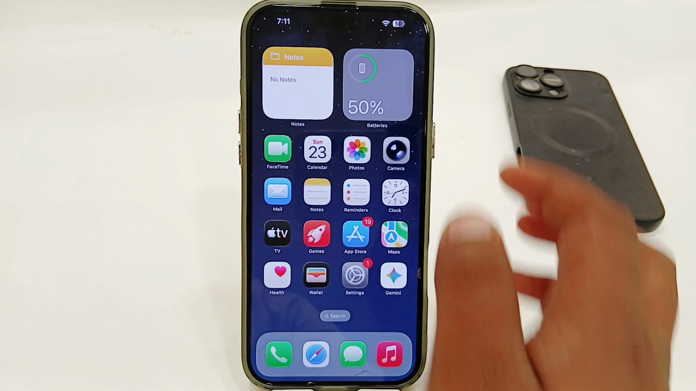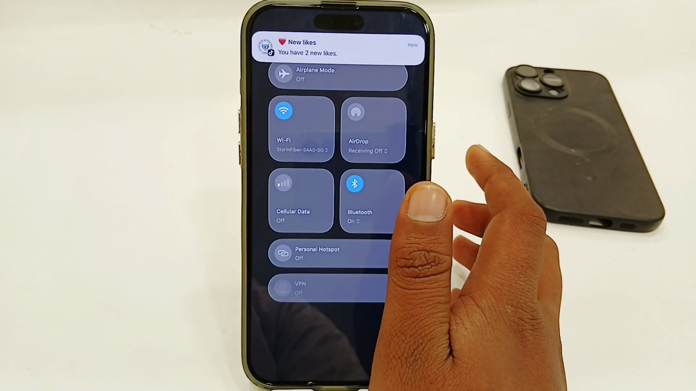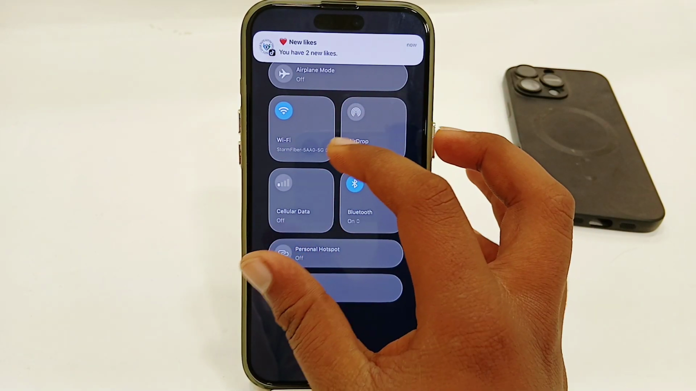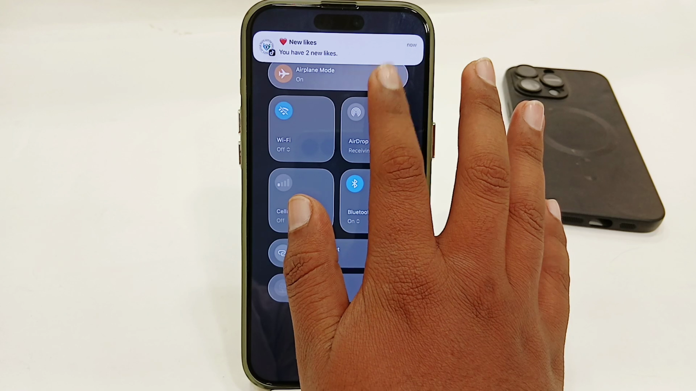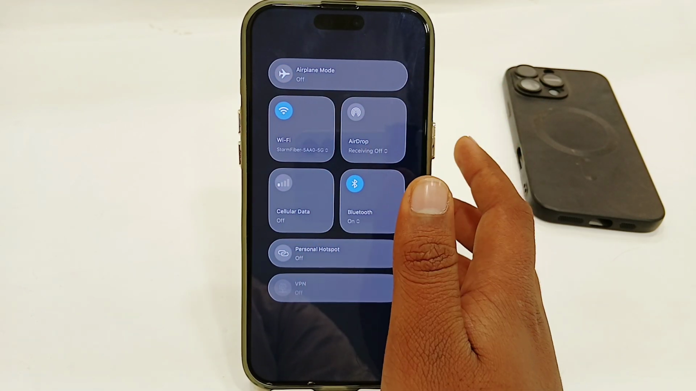So the very first thing is that you have to double check your network, that you have a stable and the strongest network connection. It might be your Wi-Fi or cellular data. You can also try to enable or disable airplane mode up to 4 or 5 times to make a quick refresh with your network settings.